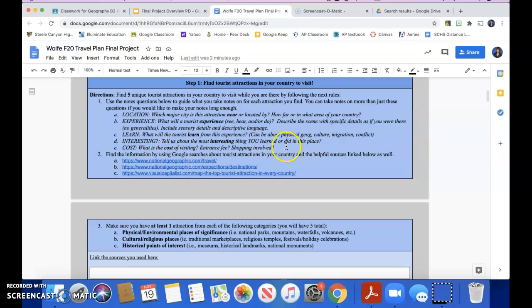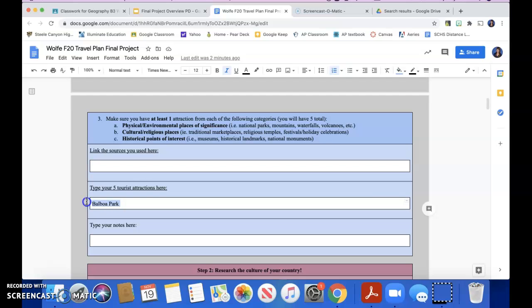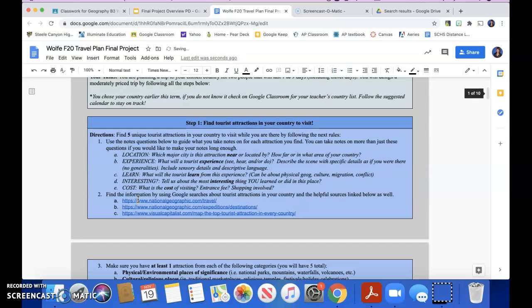And then cost: what's the cost of visiting? For example, if you were going to go to a museum, how much does it cost to get in? If you're going to go to lunch or dinner around there, how much does that cost? Is there souvenir shopping that you're going to do while you're there, right? So Balboa Park could be our example there. But again, we are going to come up with 5 of those total.